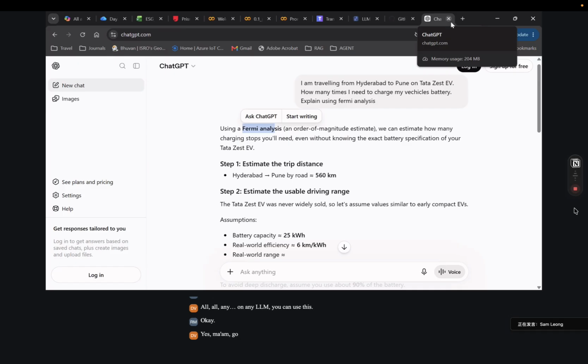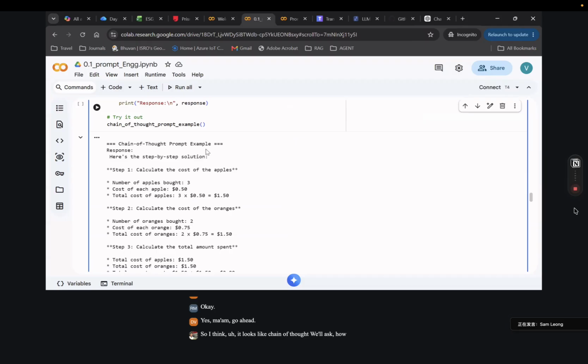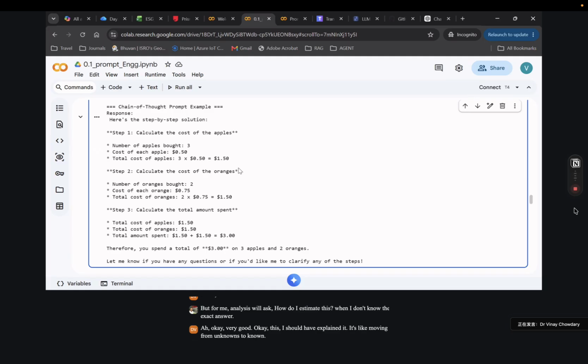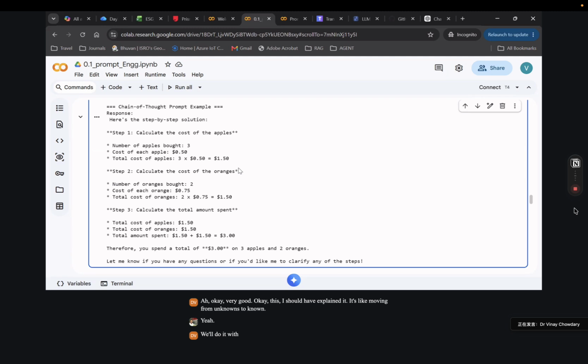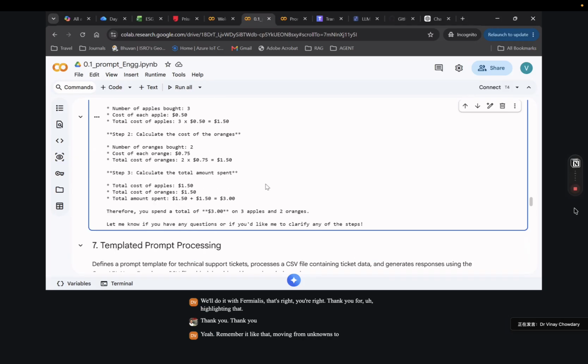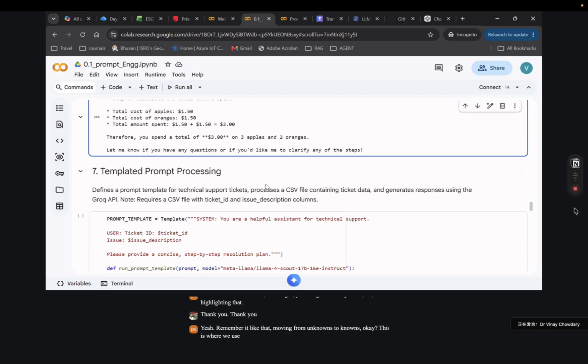Yes, Sam. Go ahead. So I think it looks like chain of thought will ask, how do I solve this problem? Where Fermi analysis will ask, how do I estimate this when I don't know the exact answer? Okay, very good. I should have explained it. It's like moving from unknowns to knowns. That's right. You're right. Thank you for highlighting that. Remember it like that, moving from unknowns to knowns. This is where we use Fermi analysis.